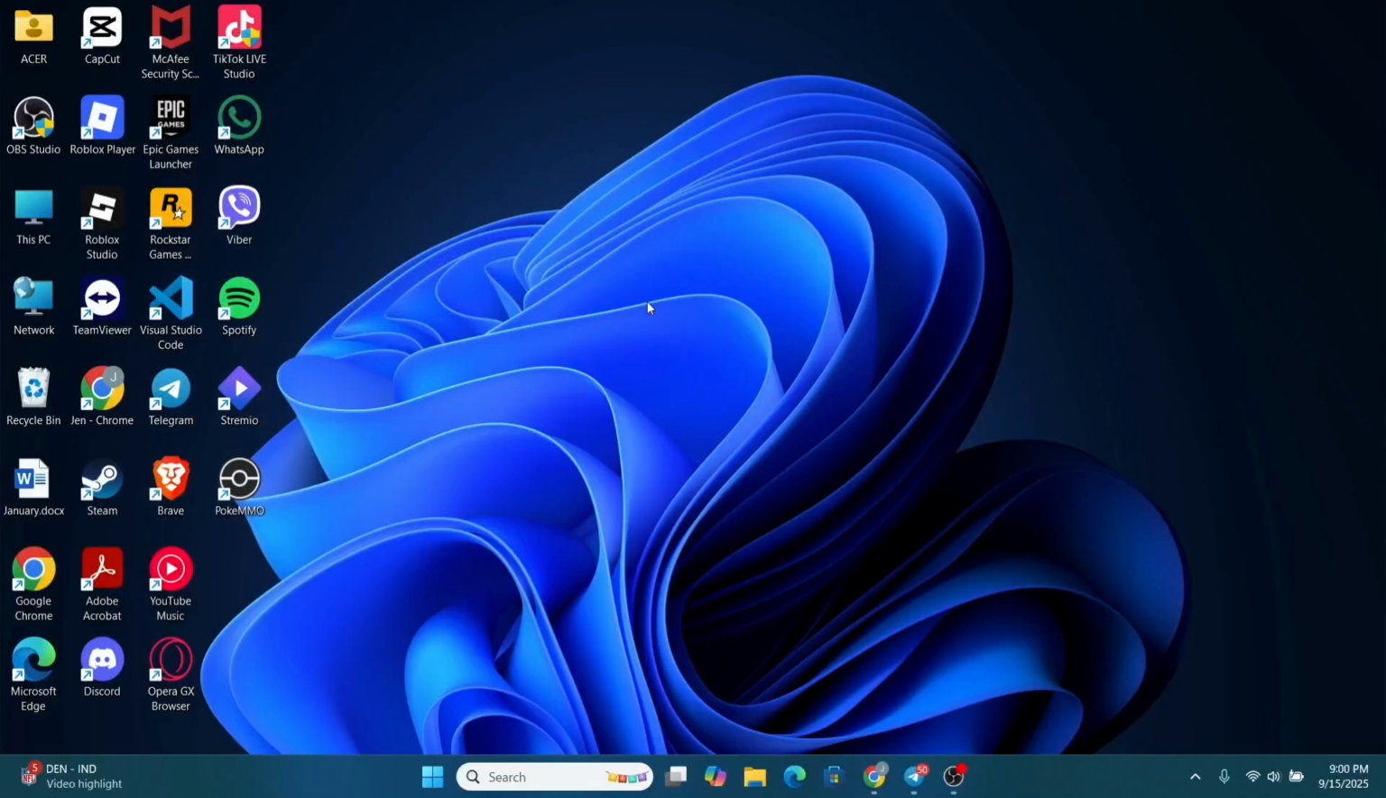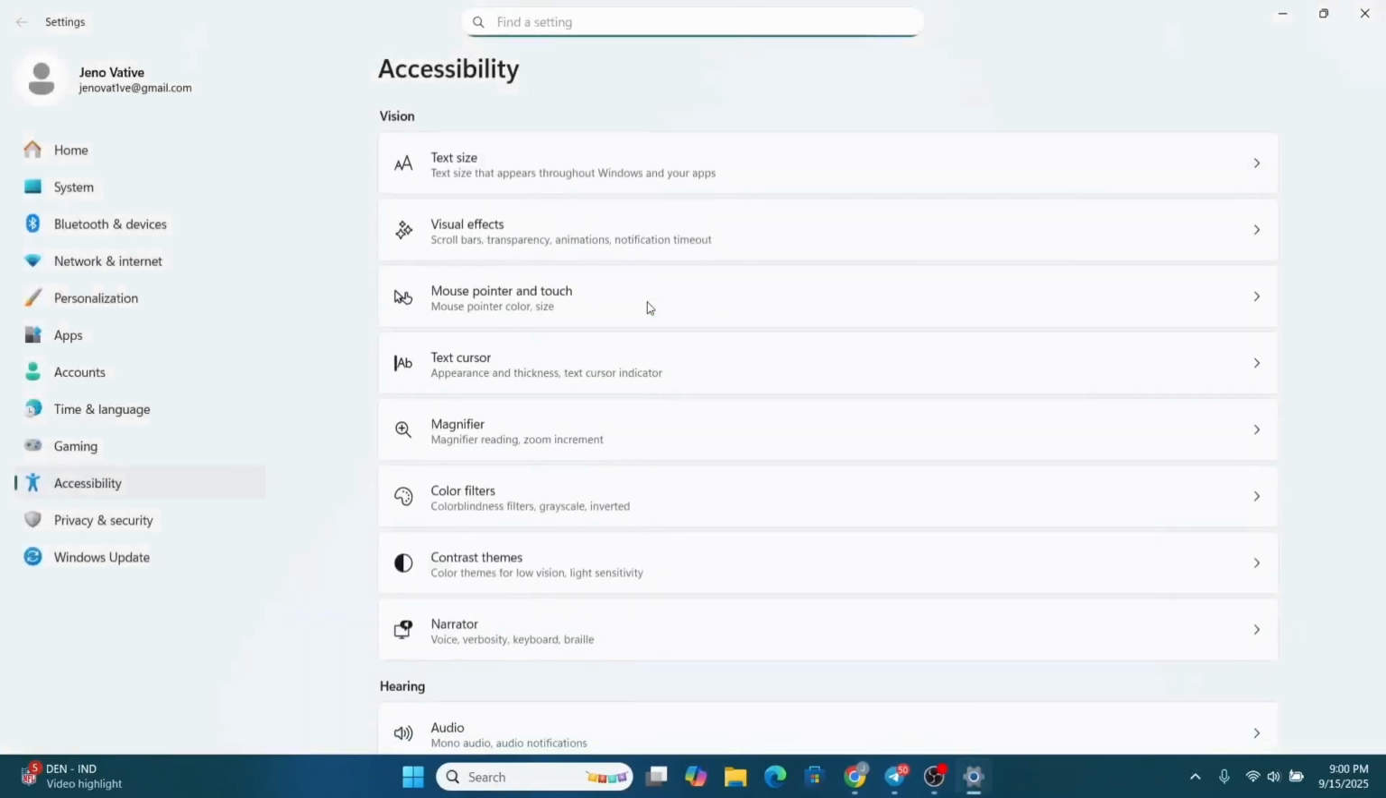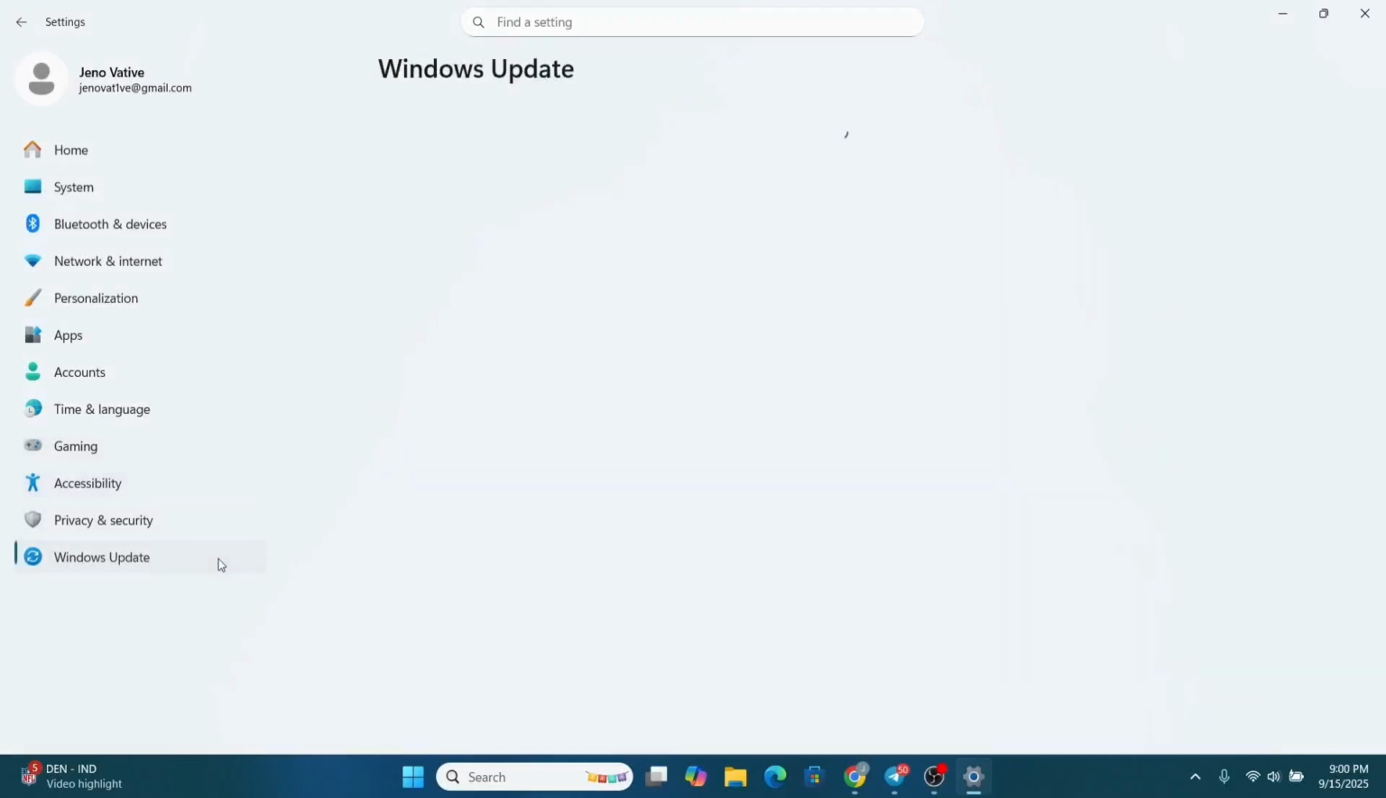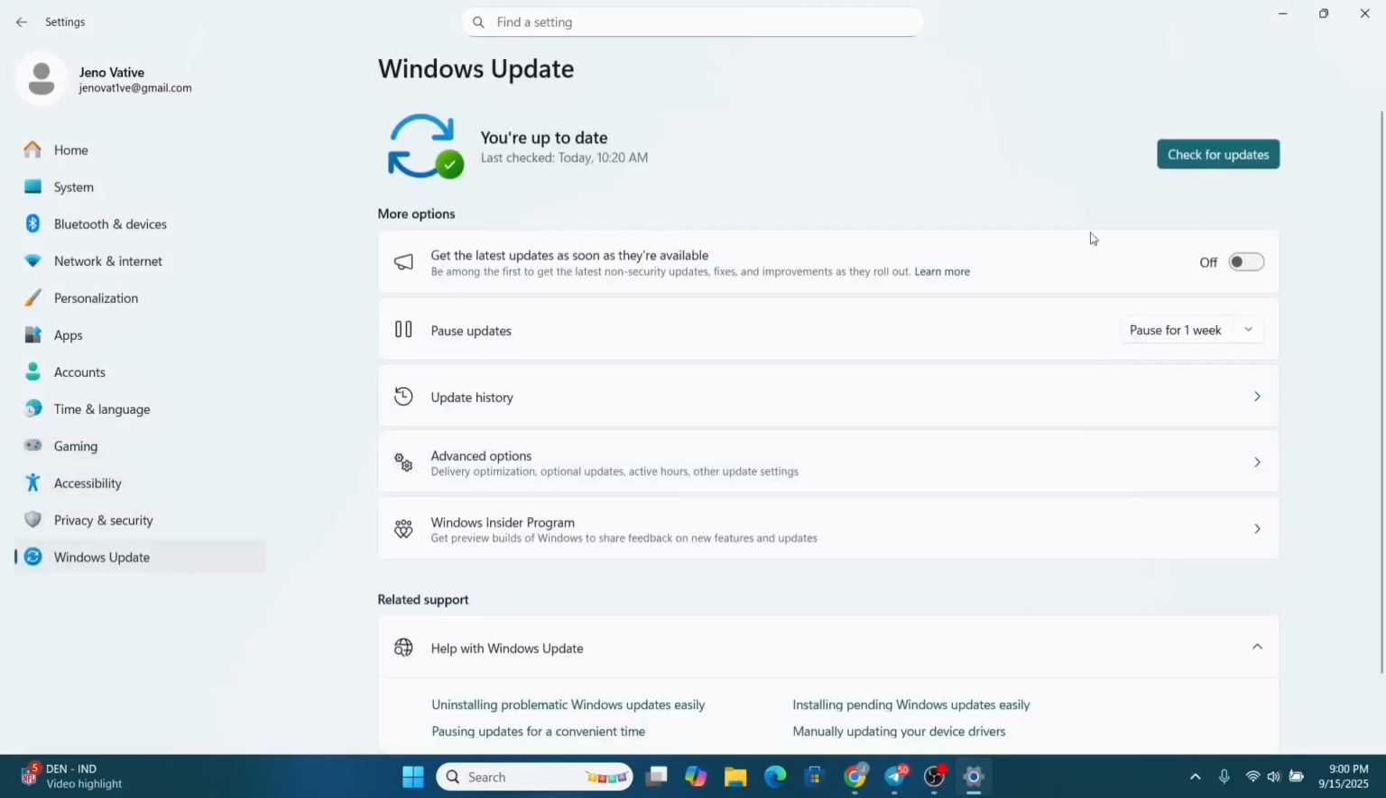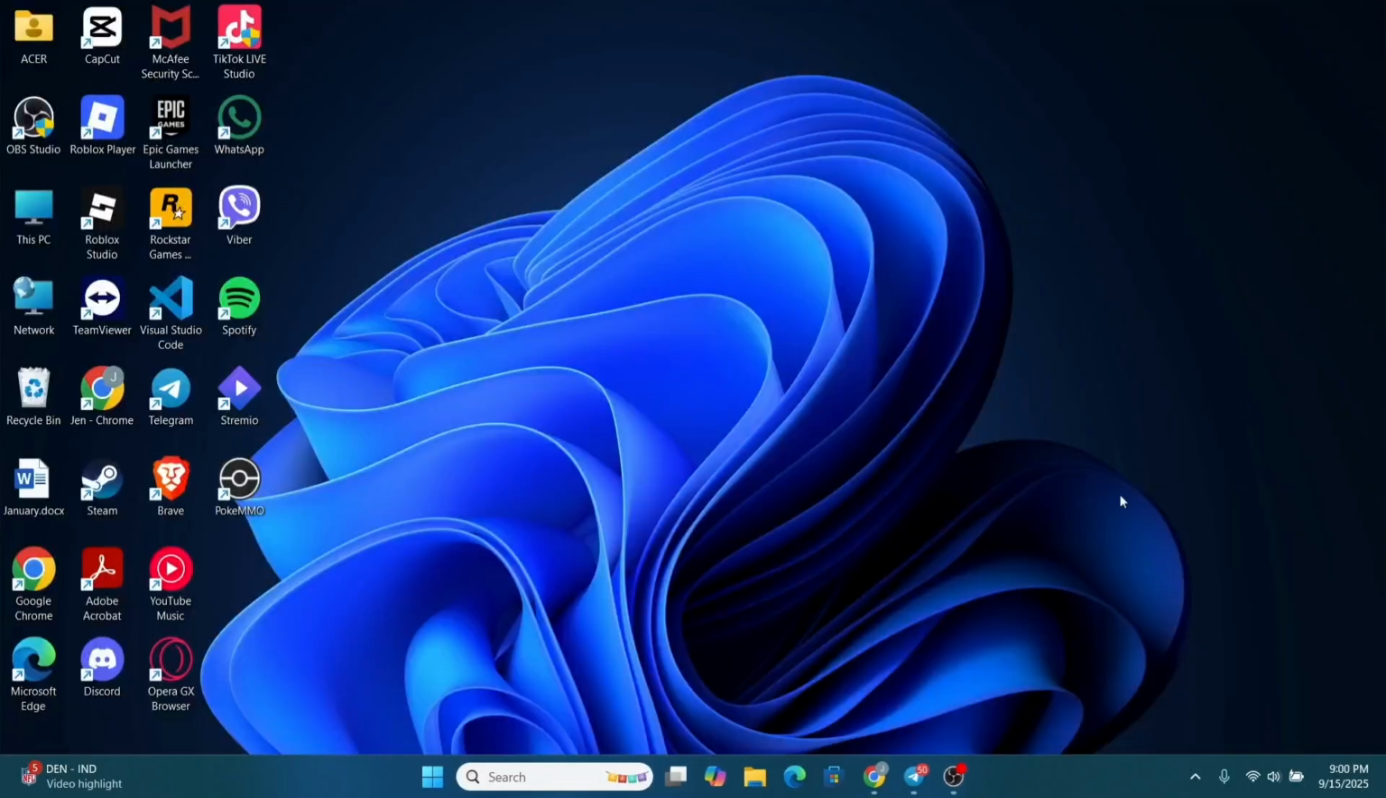And apart from that, you can also sometimes update your Windows. Sometimes missing updates can break audio. So you can hit Windows plus I for that and go ahead and look out for Windows Update and check for updates. If there is any kind of update available, install it. So these are the solutions you can try out for now.